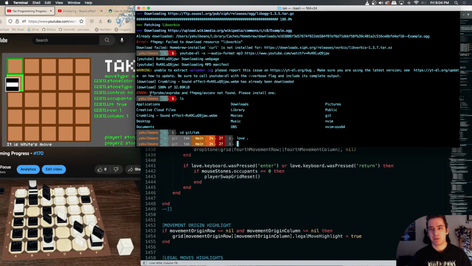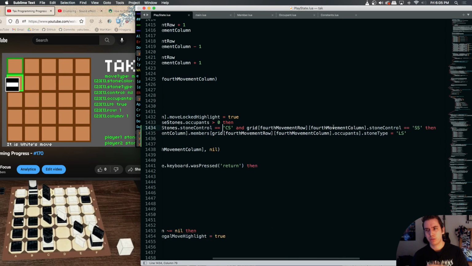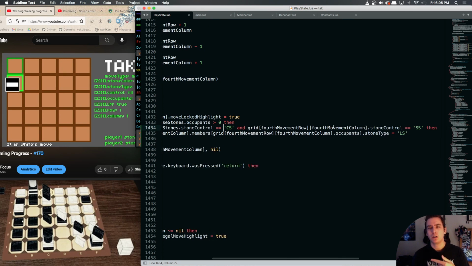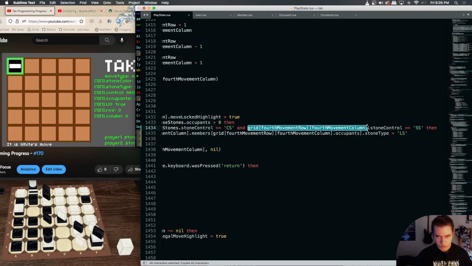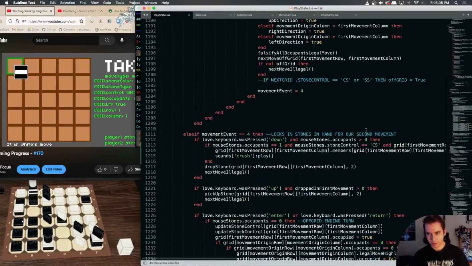We don't want that to happen. So, oh, we actually need to update our stone control based on our top stone type. So we'll just do that. We'll update stone control for this grid, and then we're actually good. But starting at move event 4, we need to do that in every one.